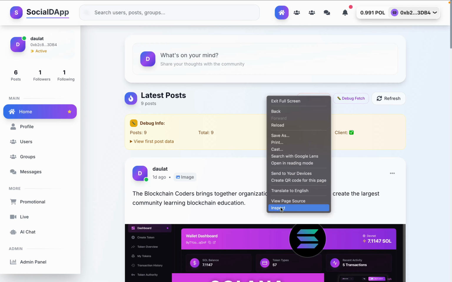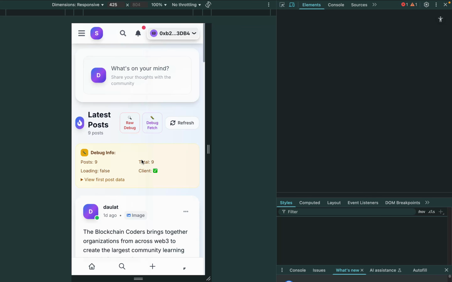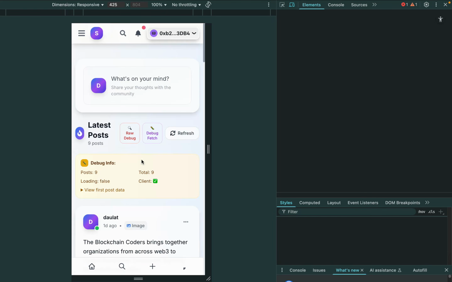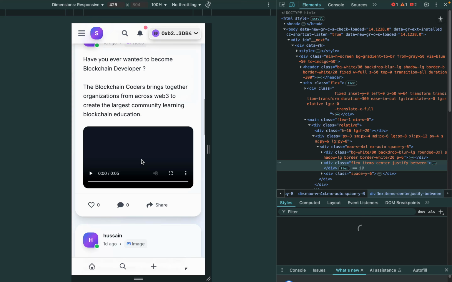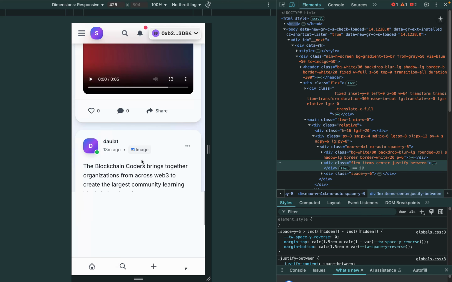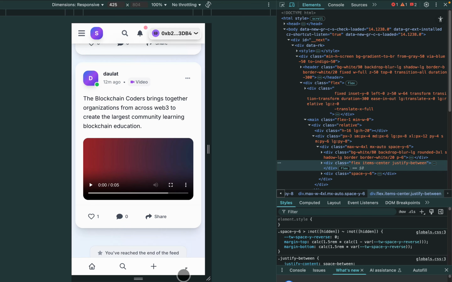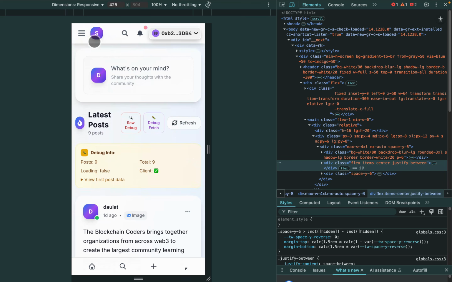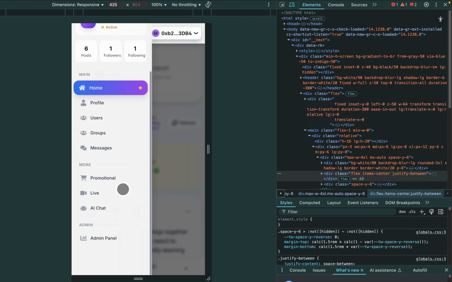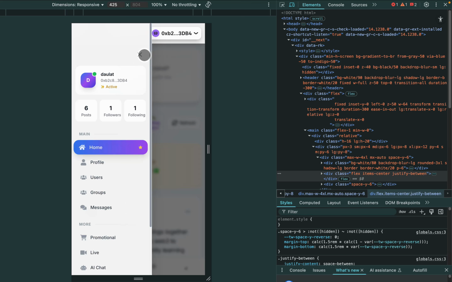So if I do the responsive check, you will find that this is how it's going to look on a mobile device. We have this elegant interface where we are displaying all of these details about the posts which users have created. We have the footer navigation section. You can simply click here and you will have this menu section. The user can click and go back to the different sections.